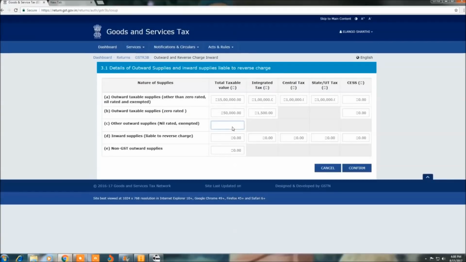So under section C, we have to enter the total exempted sale value of the previous month. In section D, inward supplies liable to reverse charge. Here we have to take all the unregistered purchases made by us in the previous month from a dealer whose day purchase exceeds more than 5,000 rupees and enter the respective tax rate.